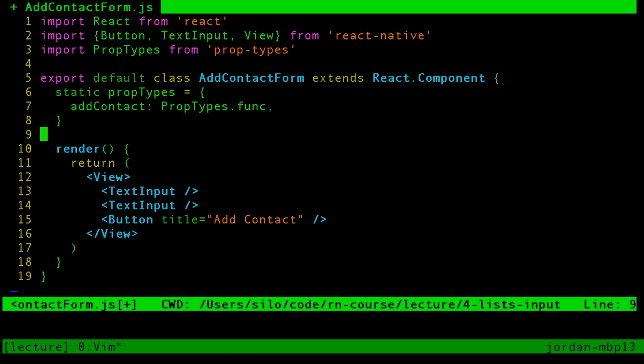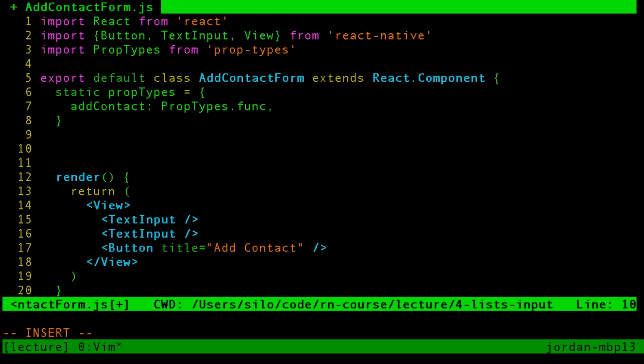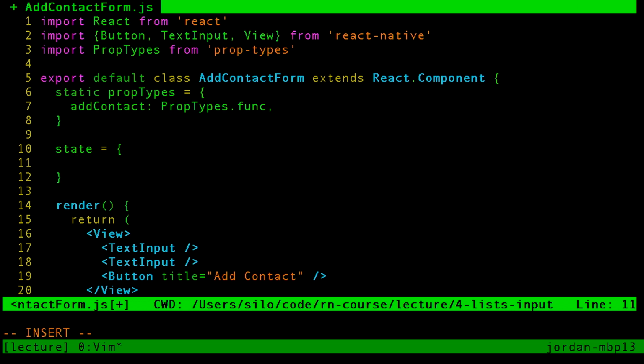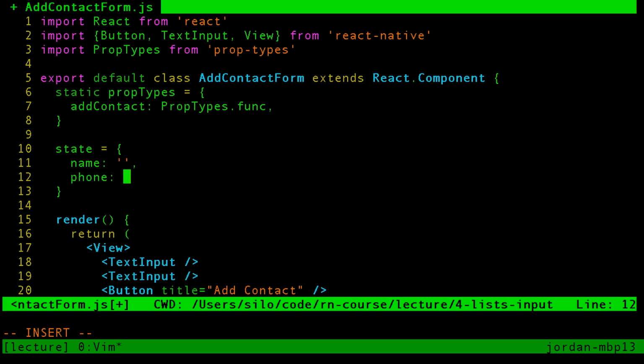But how are we going to keep track of the text inputs, those values? As you see on the slide, they expect two props. They expect a value, so something that determines what their value is, and how do you update that value? So a function called onChangeText. And so let's actually initialize the state. And I'll again use that shorthand for class properties, where we're going to have the name be blank and the phone be blank.